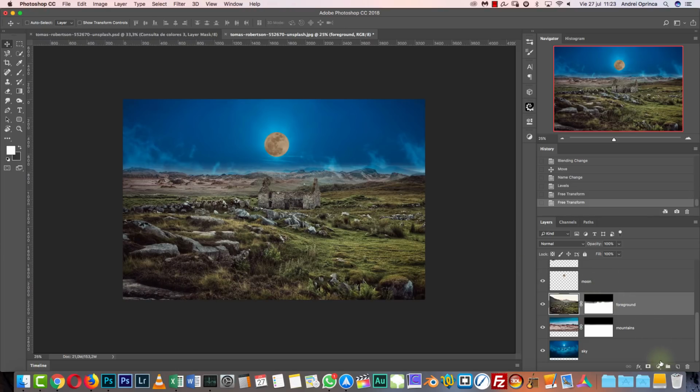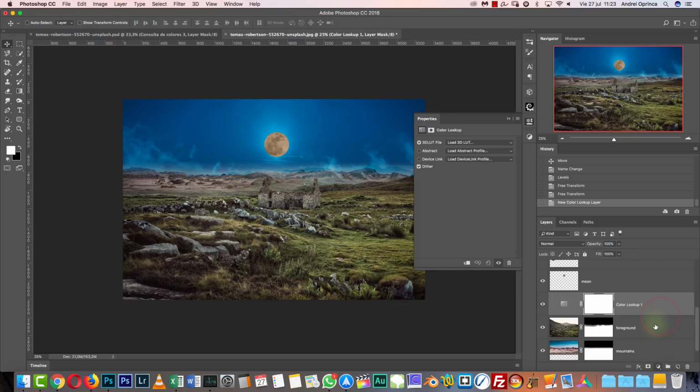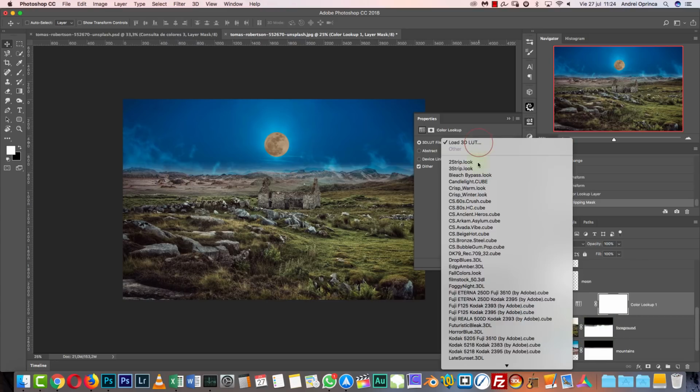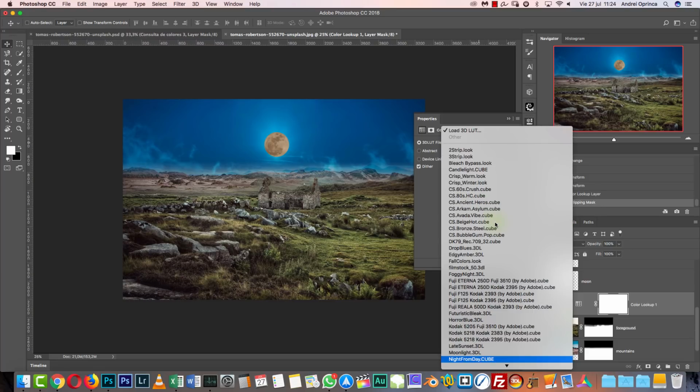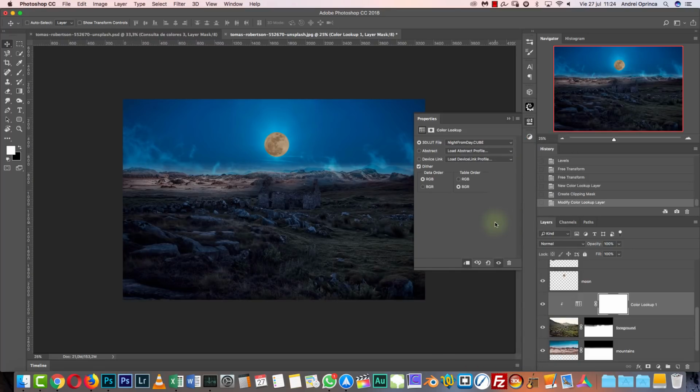So I'm gonna start with the foreground. I'm gonna add a color lookup for this. Color lookup, and I'm gonna clip it. If you click this icon, I'm gonna clip this to the foreground, which means that this color lookup now only affects the foreground. And I used the night from day. If you type night from day, it's gonna select it for you, and voila, this is the night effect.